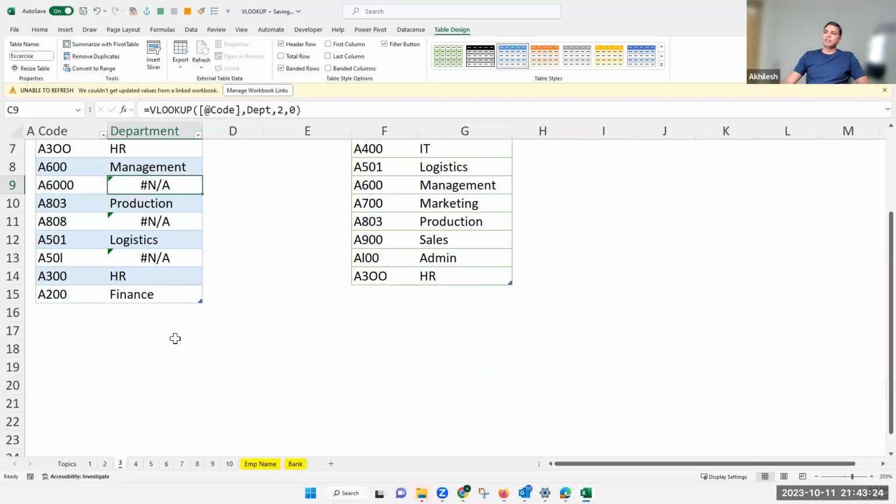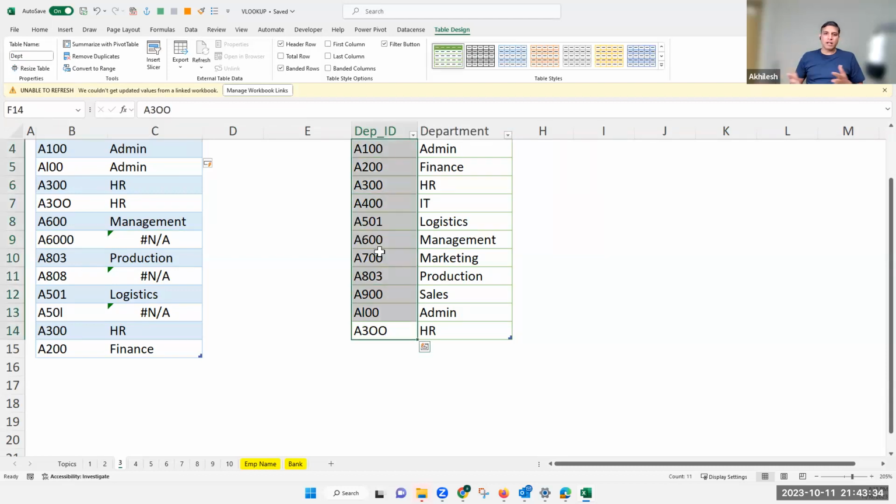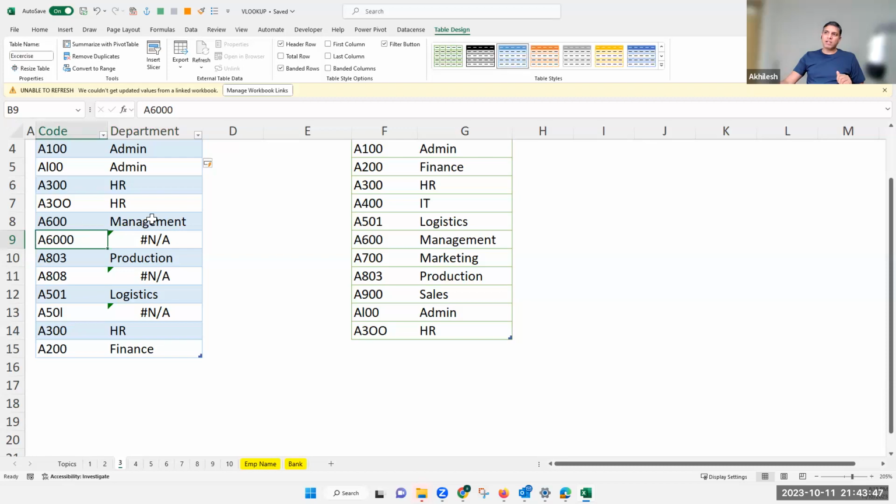Okay. Now how to resolve these kinds of issues? Here you can see A6000 is not available, but there is no department code like A6000. We don't have that department itself. So probably the person who was making the entry typed one extra 0. So we need to have the background on whether this code means management only.